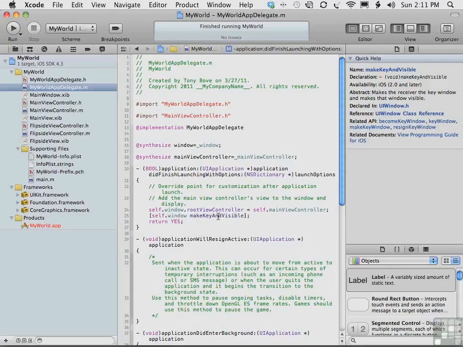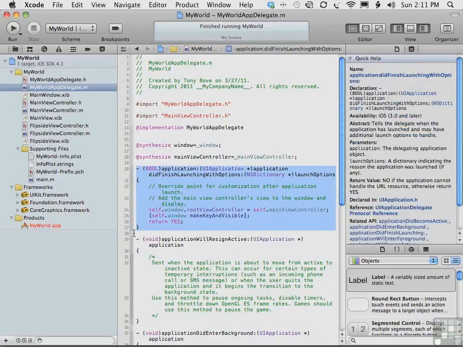The view controller is initialized with the application did finish launching with options method here, and you can use this method to do any other application initialization as well, such as returning everything to what it was like when the user last used the application.